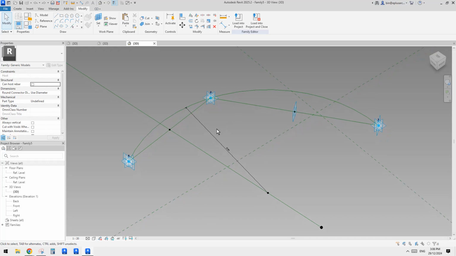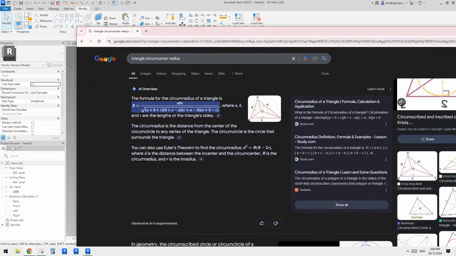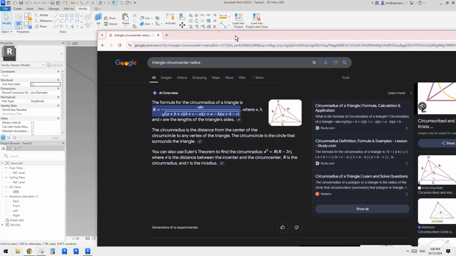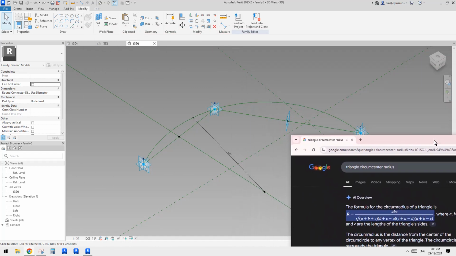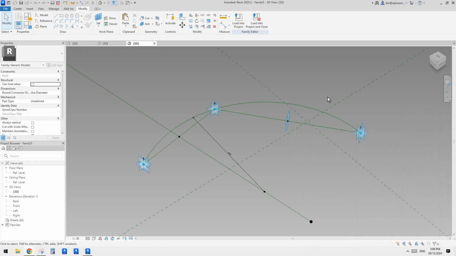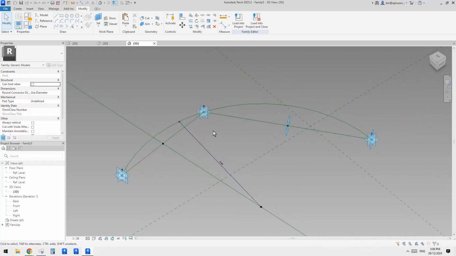To do that, I'll just quickly show you. I just googled. So this is a formula to calculate the radius. So you can see R equals A times B times C divided by square root of all these A plus B plus C and so on. So yeah, we're going to use this one, okay? So I'll just maybe move it to my other screen. I can just type them in when we have all the A, B, and C.